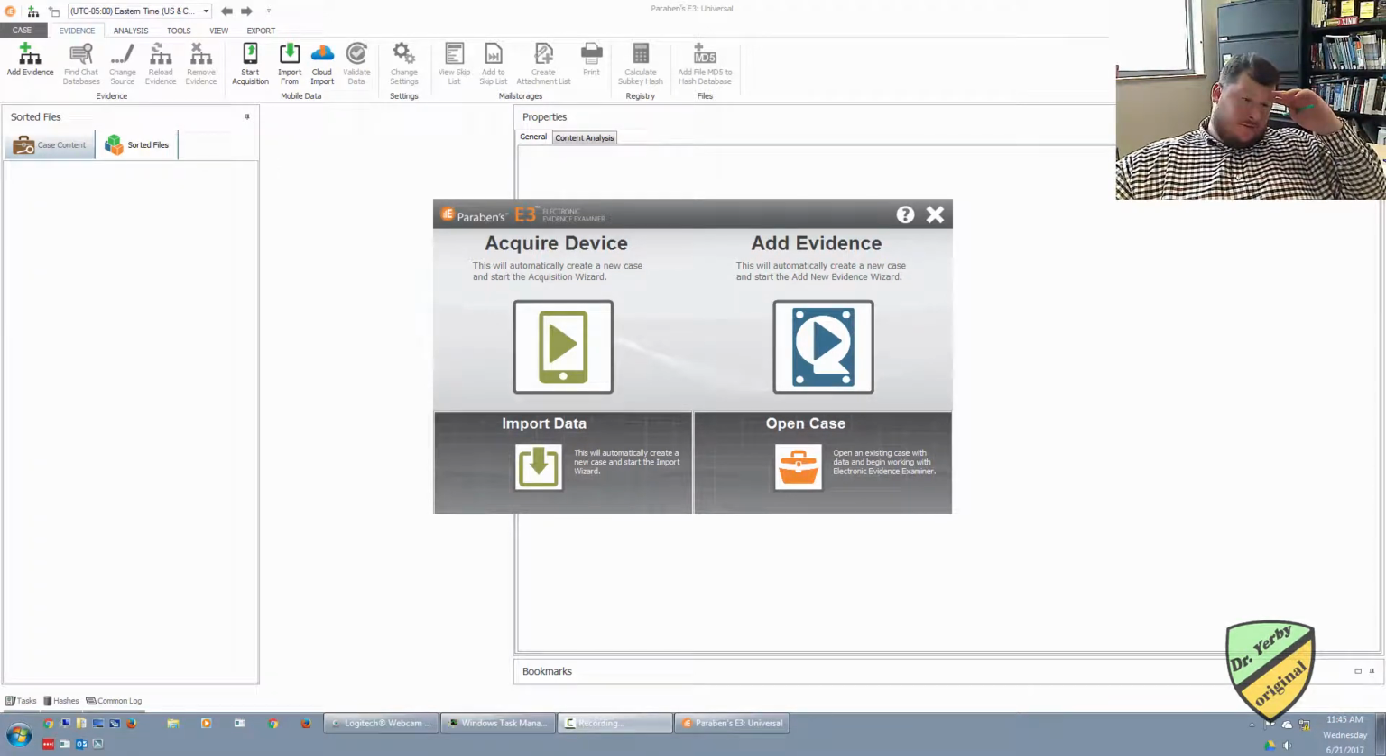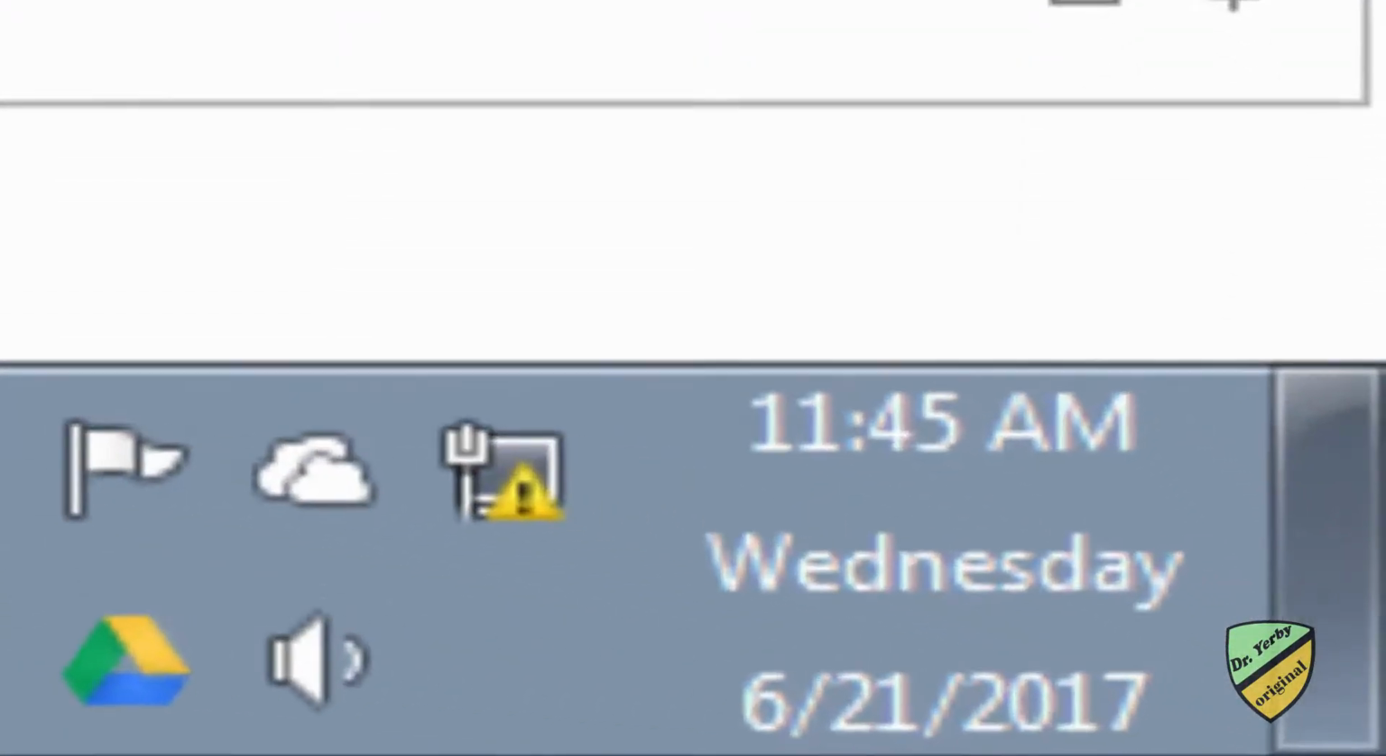Sometimes you'll see it will take quite a bit of time to actually get Electronic Evidence Examiner to start. You'll see that with several different forensic programs.